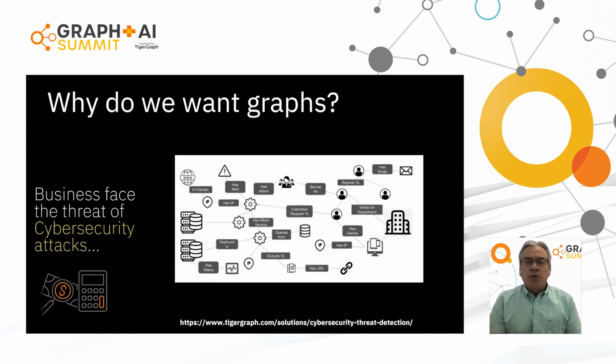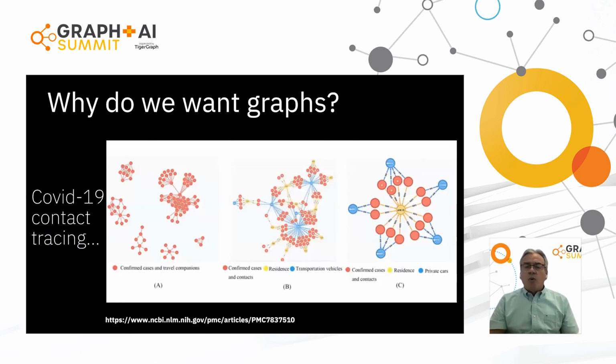But why do we want to use graphs? Recently, I was working with a customer who was worried about cybersecurity attacks. One of the first things that we did was map out the whole network topology in a graph database. In this network, we mapped the different routers, ports, and applications, and it helps us prevent these cybersecurity attacks.